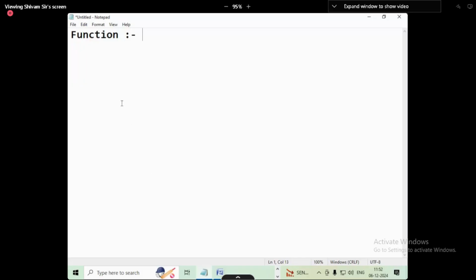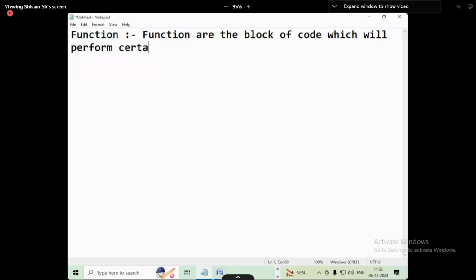So first, let's write the definition that you are saying, and that's correct. So functions are a block of code which will perform certain operations. But this is again the half definition. We understood that our function will perform some particular operation, but we can perform the same operation without functions also. What's the big deal in that? The big deal is their reusability.